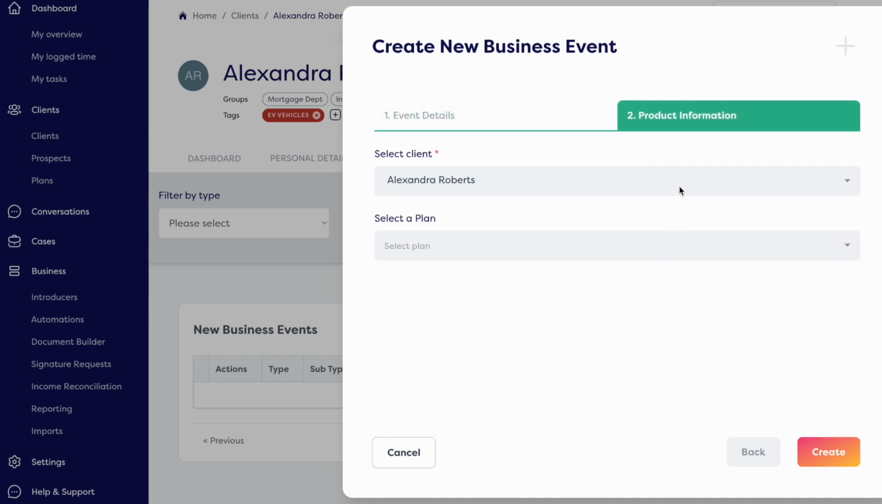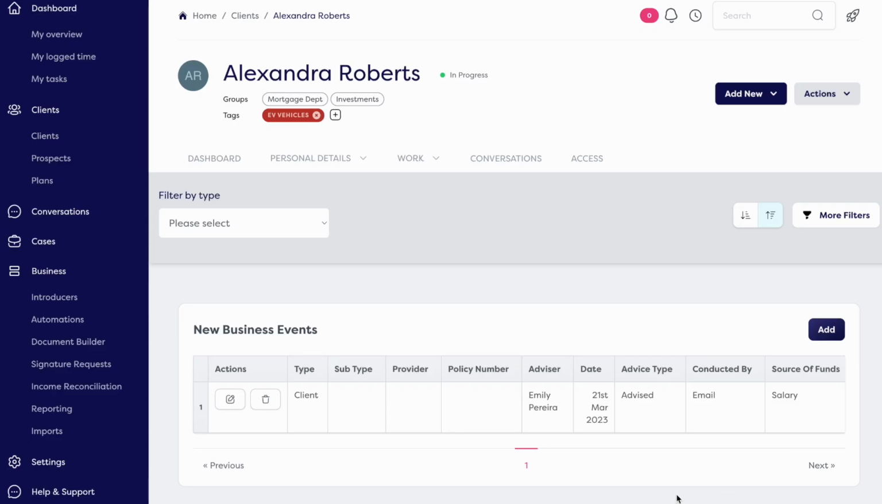This first field has been pre-populated with the client we created this event against, but it can be edited here if required. You can also select from the client's existing plans to link to this new business event if you wish. But if you want to link to a plan, we'd recommend creating the event directly against the desired plan so the fields pre-populate. Once you're happy with the details, press Create. And that's it! You've successfully added a new business event in Plannr.